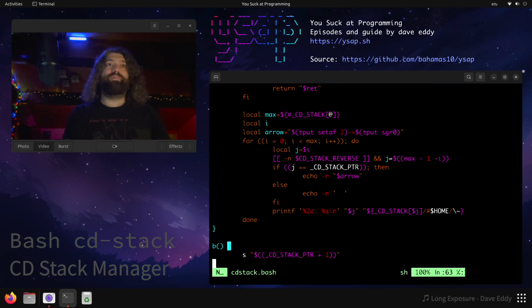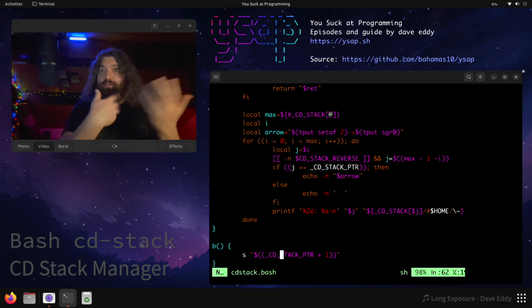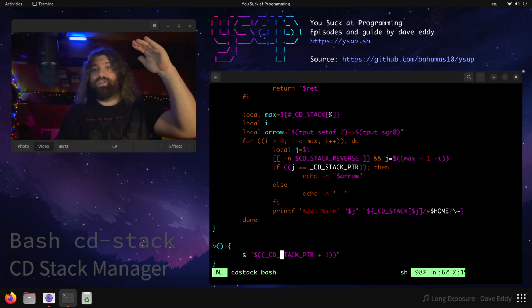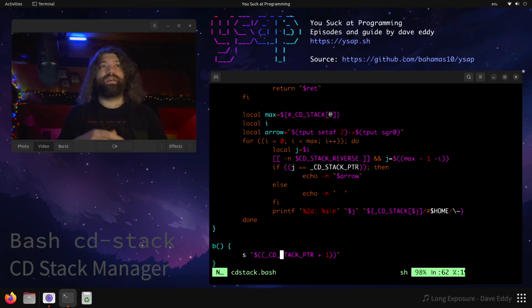And then the B command, this is to jump back one. Because we've implemented the S command, it's super easy here. We just S to whatever the current pointer is plus 1. So we go back one. If we're currently pointing at spot 0 and you press B, we want to go to spot 1 because that's the next one in the list and that's the next one in the stack. So we just increment it by 1, and there you go. That's how the cd stack thing works in bash.